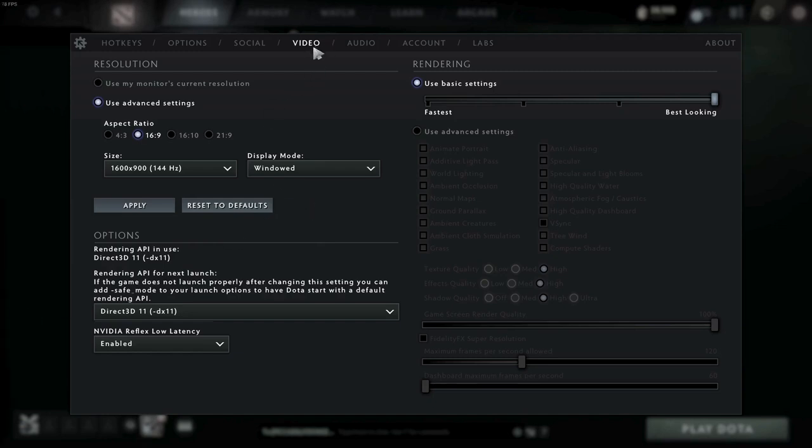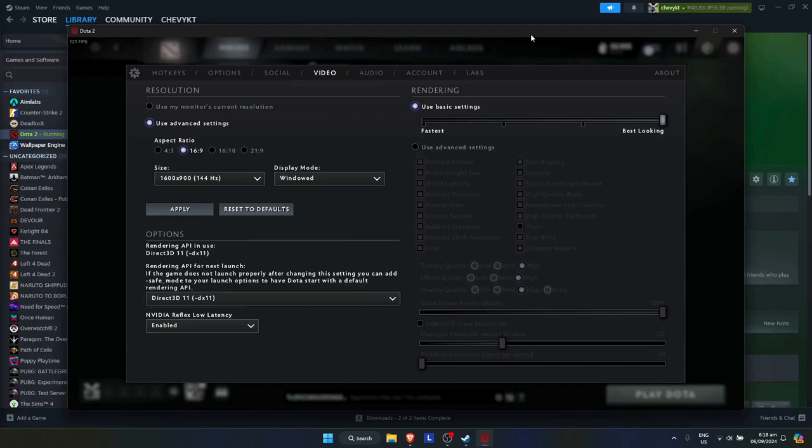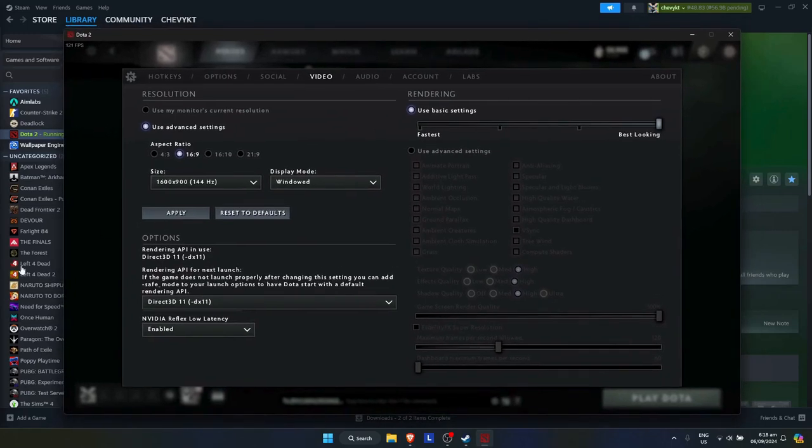Here on the video section on the settings tab, just change it to windowed. Now just simply click on apply. Now as you can see, my game is now in windowed mode.